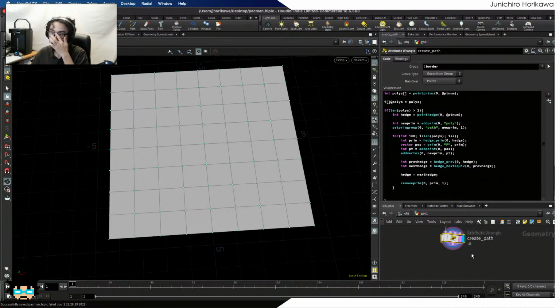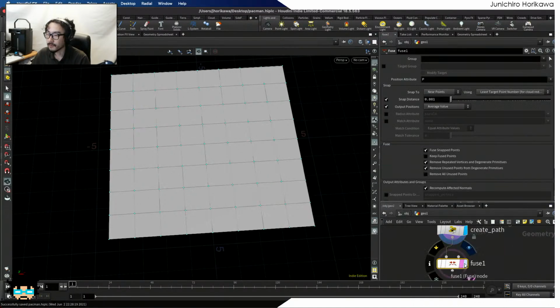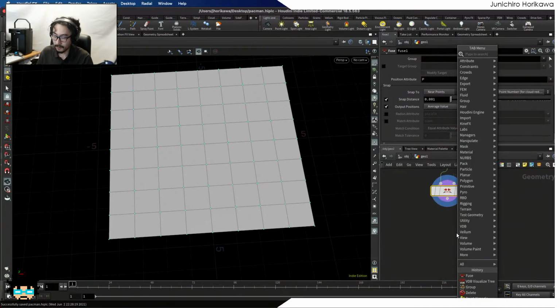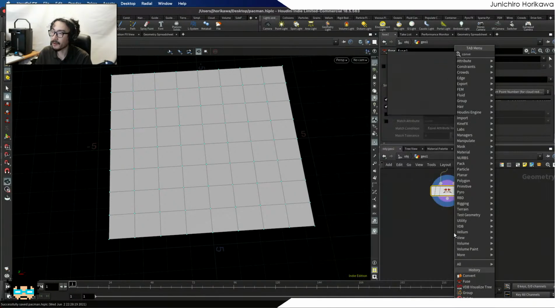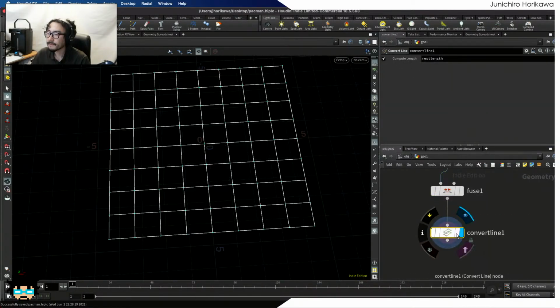Now let's fuse to merge all the connected points and then convert it into a line, because I am going to use it as a path for the Pac-Man to move. Alright.